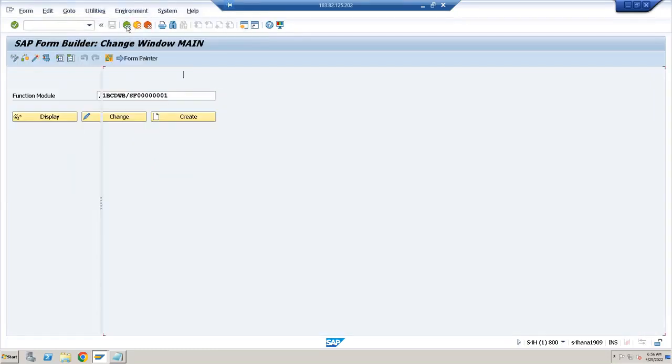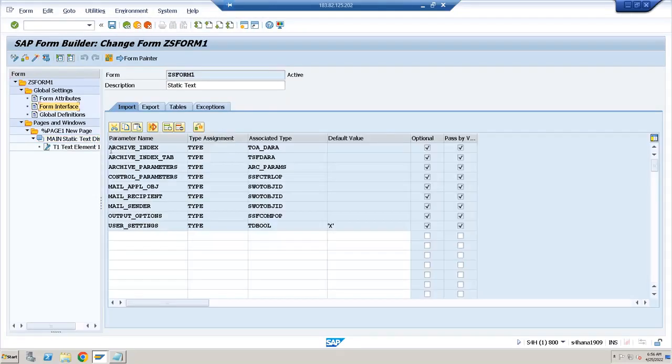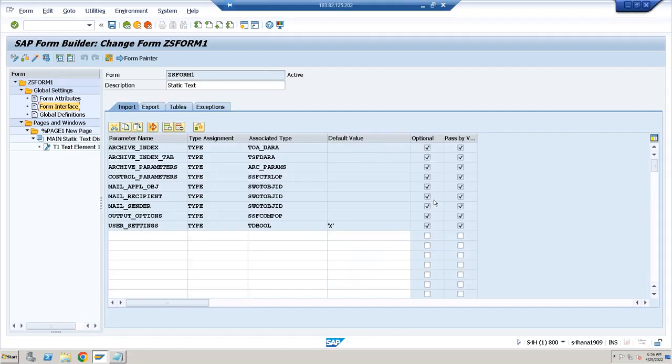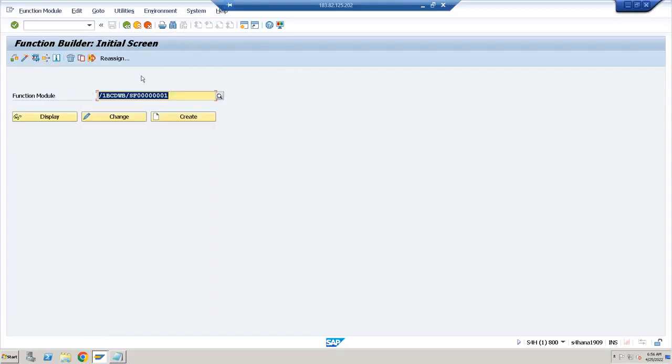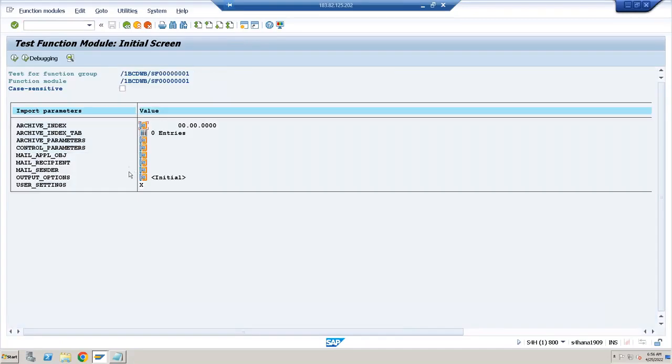Understood? If I go back to the smart form also, in the form interface, you can see in the import section by default we have some parameters. Export, we have some parameters. Understood? All these parameters are what? Optional. They are the parameters given by SAP. So all these parameters are optional. So if I execute, it has taken the control to my generated function module. Understood? If you go to display here, this will contain import parameters. There is nothing but smart form parameters. So if I execute, no parameters. I did not pass any parameters because all are optional.